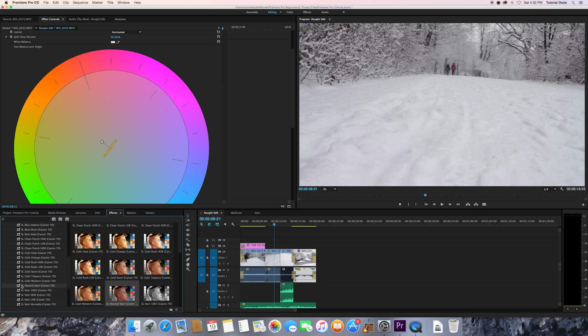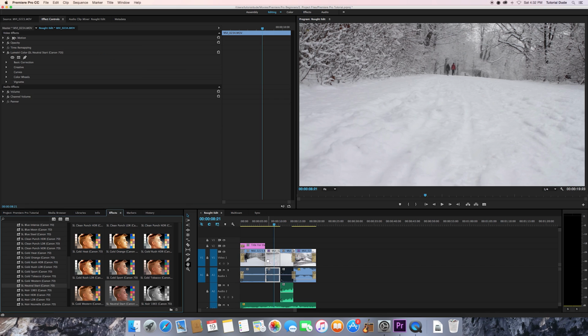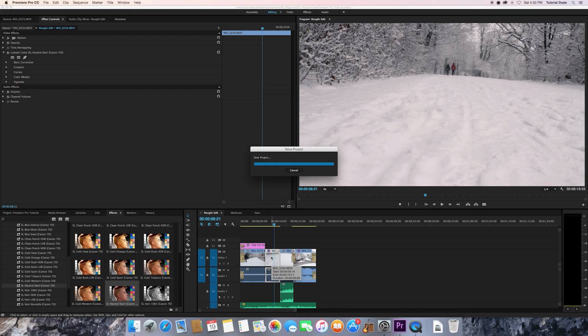Neutral start. If I were to just drop this preset straight on, it's made it a little colder. It's actually added almost a slightly more red tone to it, and certainly a bit more contrast. That's actually pretty nice. And if you're just trying to make the image look as best as it possibly could without doing a lot of work, these Lumetri presets are a really great way to do that.